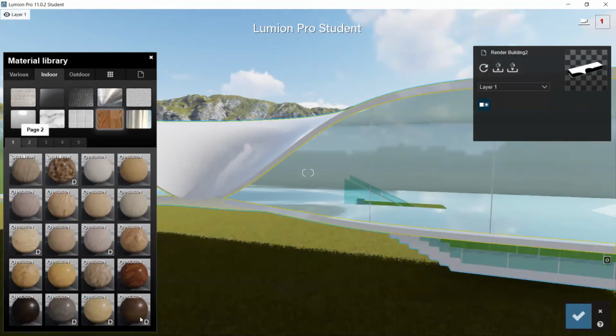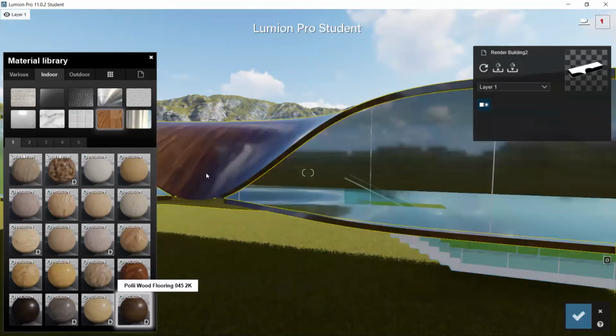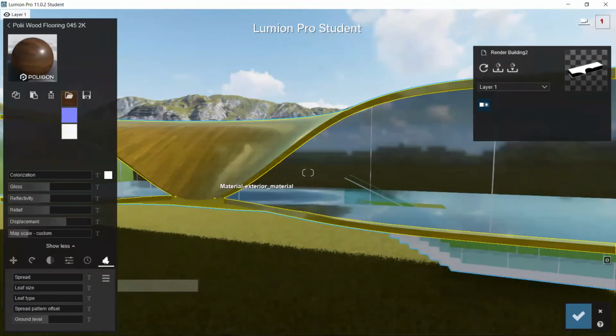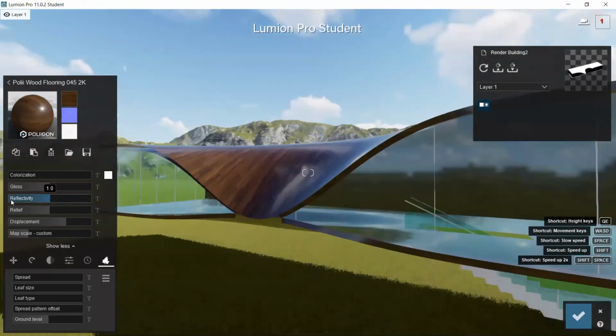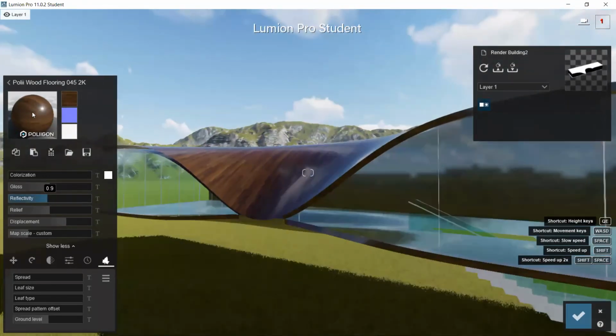So if we start to get real weird with it, if you double click on a material, it should start to apply that material. And I can start to manipulate this material in here. I can turn down its reflectivity. I can still modify the standard materials in Lumion.